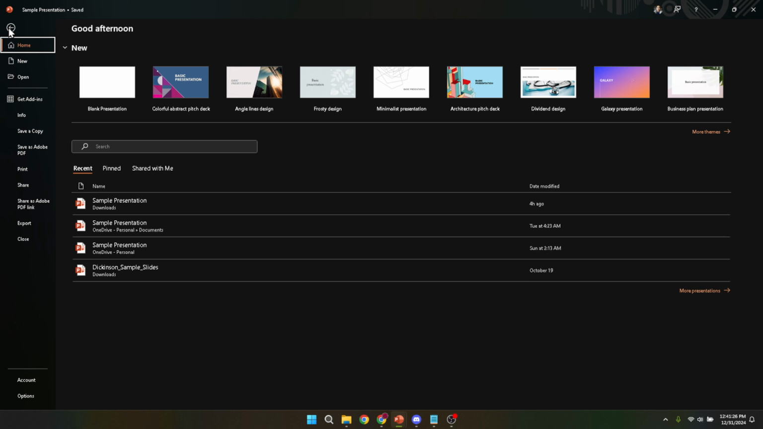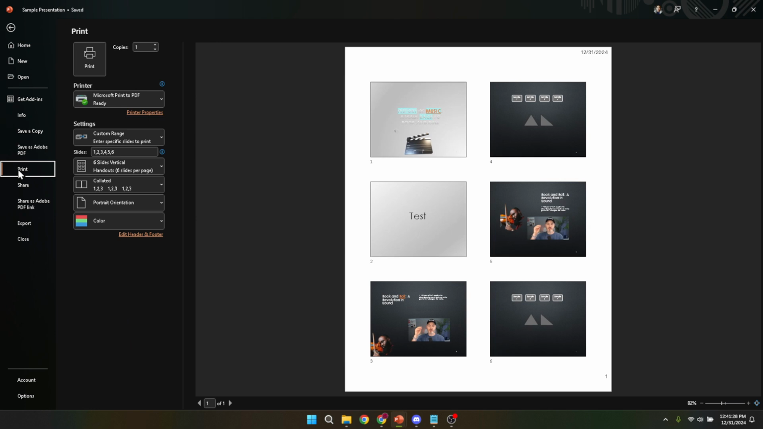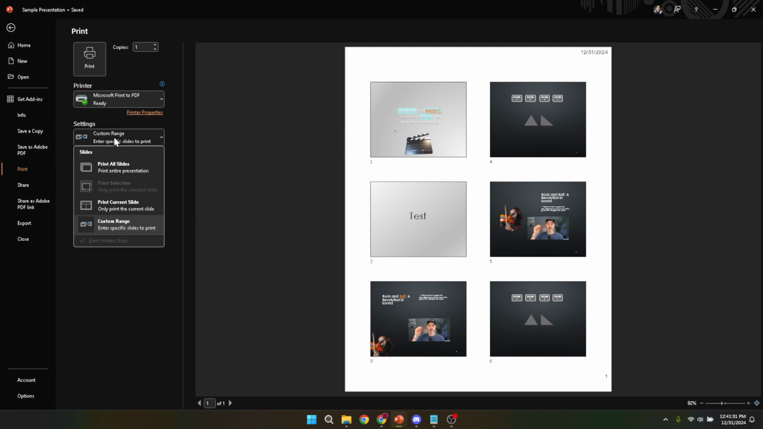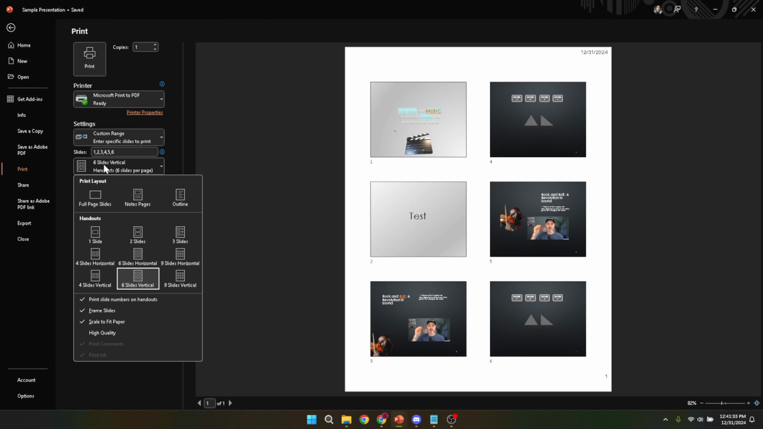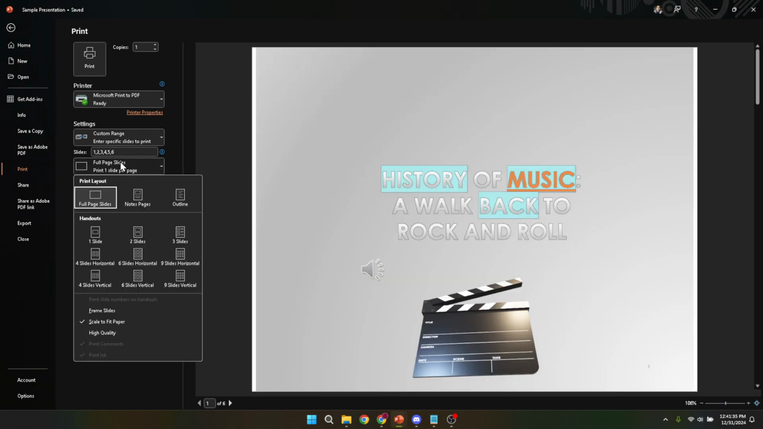After clicking print, you'll notice a section labeled Settings. Within this area, you'll see an option that says Full Page Slides. It may sound a bit misleading because what we're actually looking to do is print multiple slides on one page, not just one. Click on this drop-down menu to explore the other layout options PowerPoint has to offer.